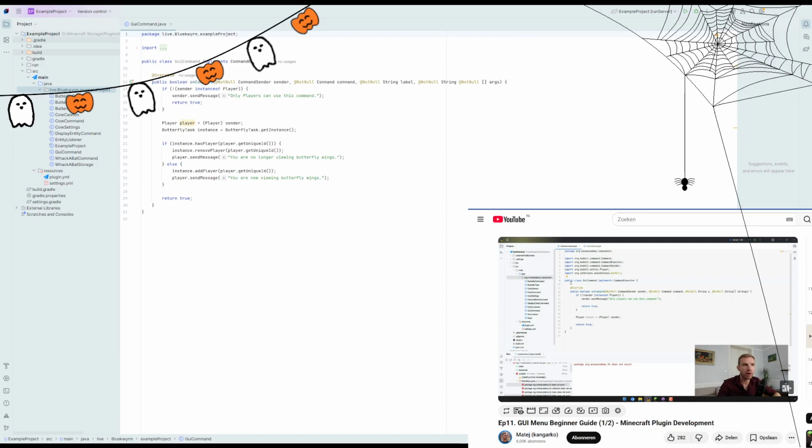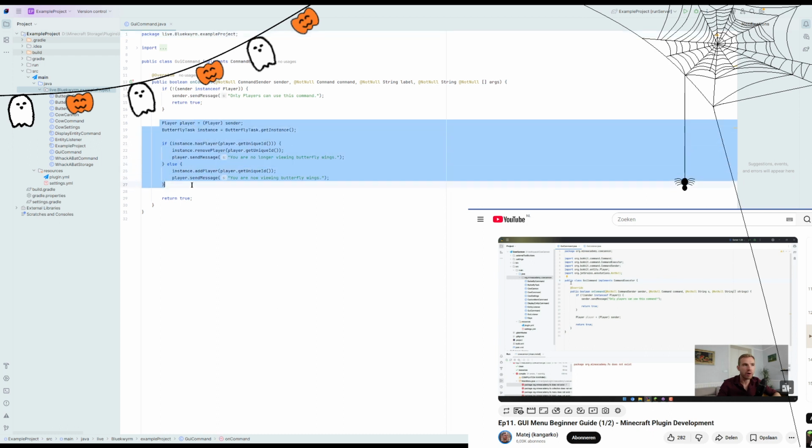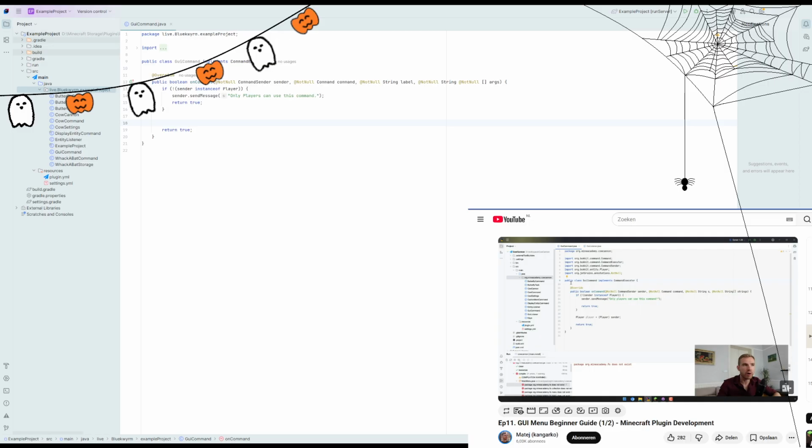Alright, so we have GUI command, command executor, yep. Override boolean on command, implements, seems to be right. It's pretty much just... No, that one, thank you. That's it.